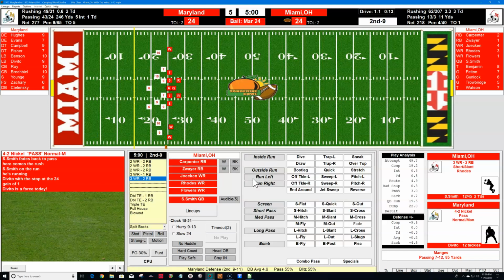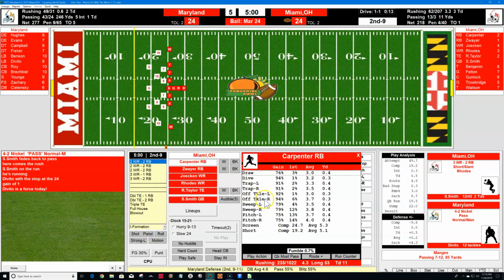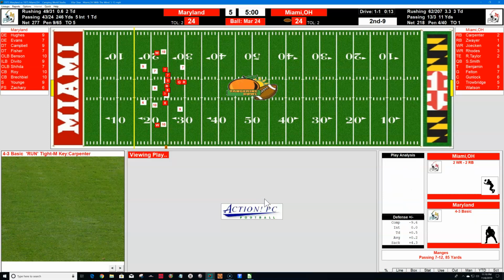2nd down and 9. Maryland's defense knows they cannot allow Miami to score hardly any points. 3 wide receivers, 2 running backs. Carpenter. They'll go 2 wide receivers, 2 running backs. I formation. Carpenter's going to get the handoff. It's going to be an off tackle to the right. Hand off to Carpenter. Carpenter gets stuffed. It's a loss of 1.